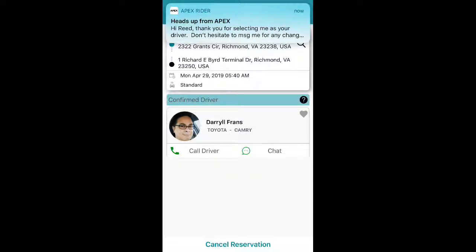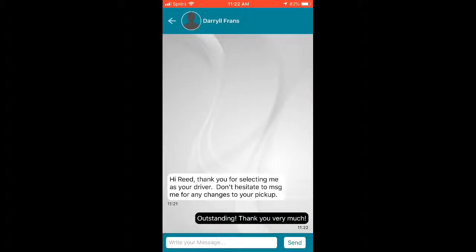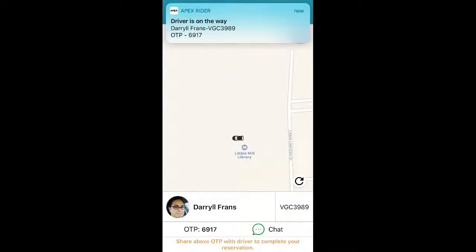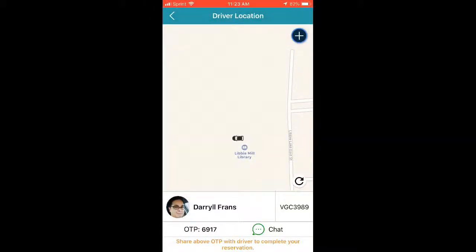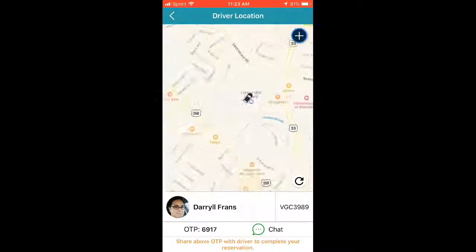Use the chat feature to communicate with your driver. Additionally, 1 hour before your reservation time, you will both have the option to call each other through the app if needed. On reservation day, your driver will send you a notification that they are on their way. At this time, you will also be able to track their location through the app.